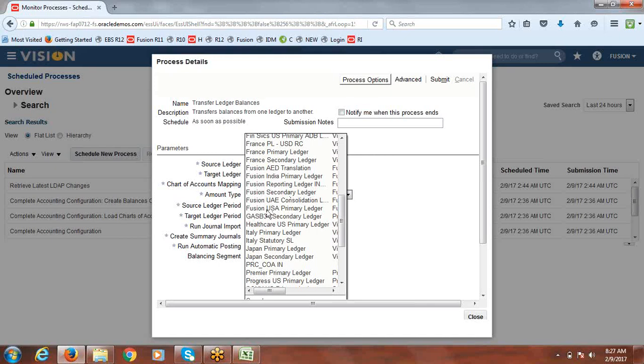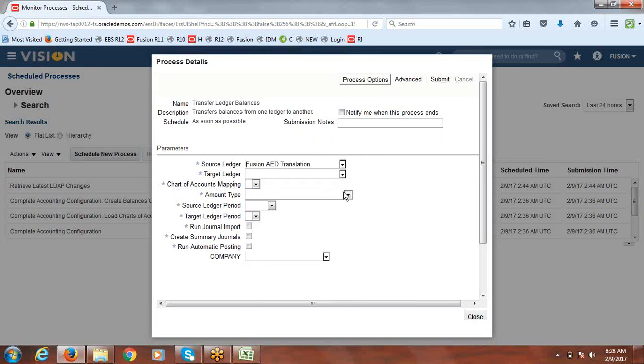Within this USA primary ledger, we have functional currency balances, nothing but USD. That USD balances we translated, that information will be held by this name only. So this one we have to select: Fusion AED translation. And our target ledger is Fusion UAE consolidation ledger.